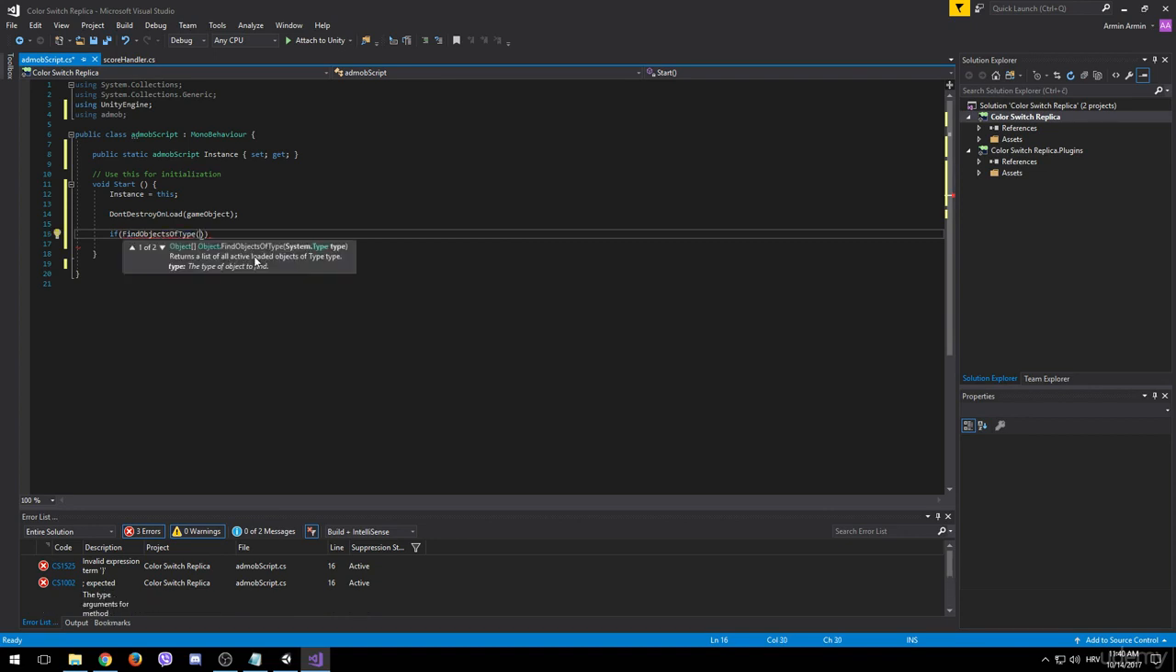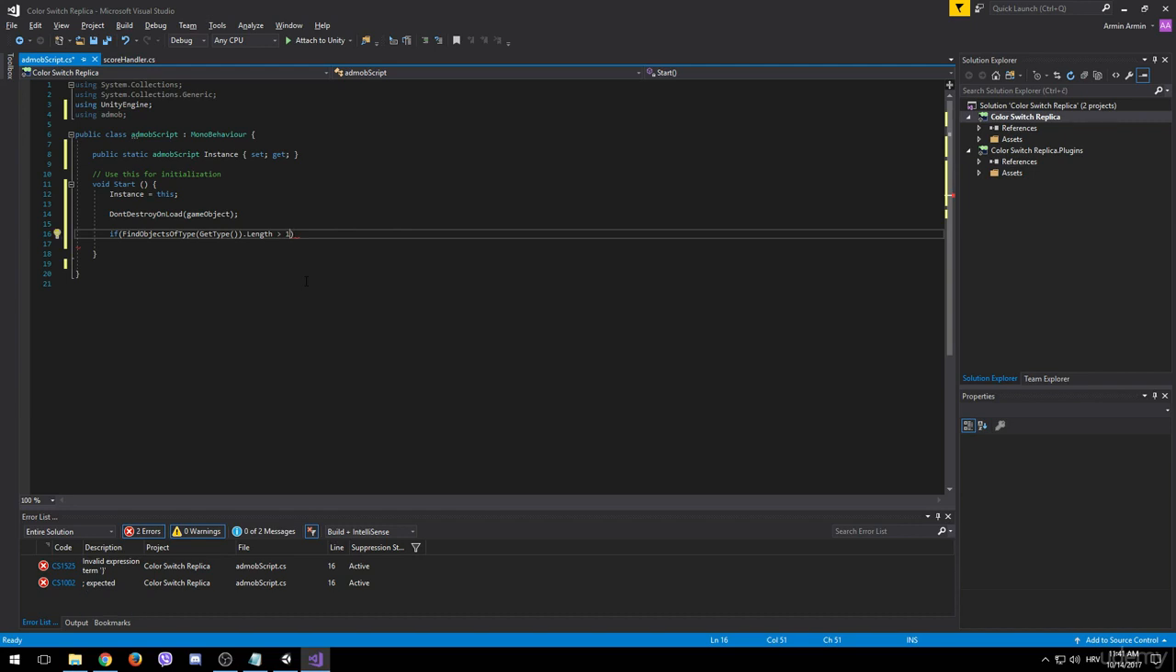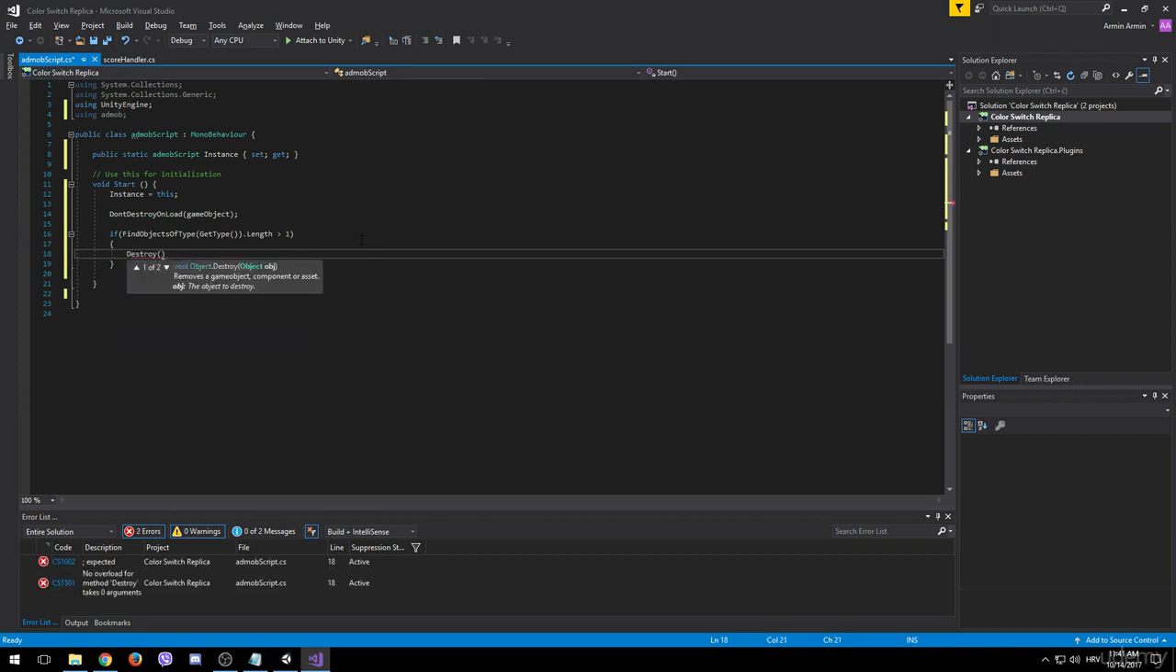After that, in the brackets, we need to specify which type of objects we are looking for. It's going to be the same type of the object that this whole script is attached to, so we can use another function to specify that, which is GetType. And GetType is also a function, so don't forget to open close brackets after that. So this will find how many objects of the same type exist. And if the length of that is greater than 1, so if more than one object exists, we will need to destroy it. So destroy game object.